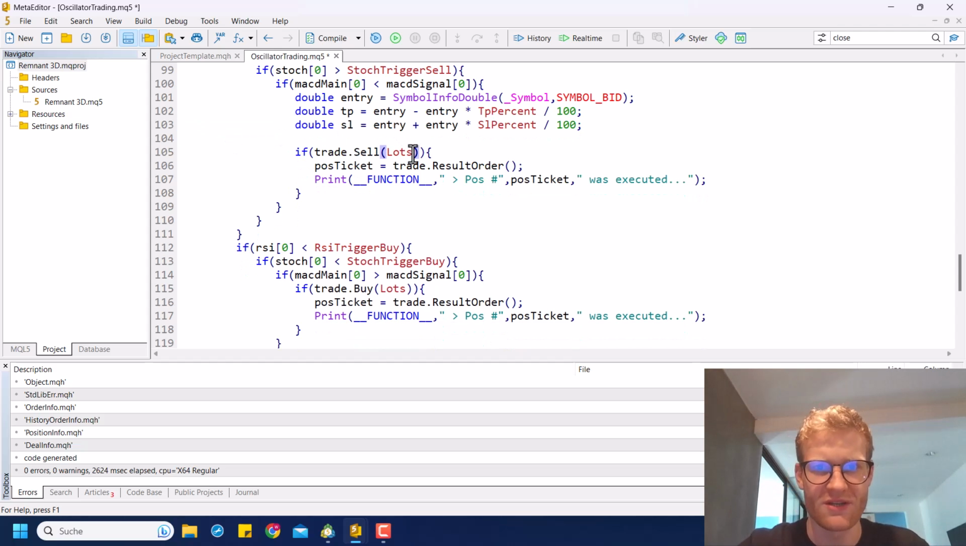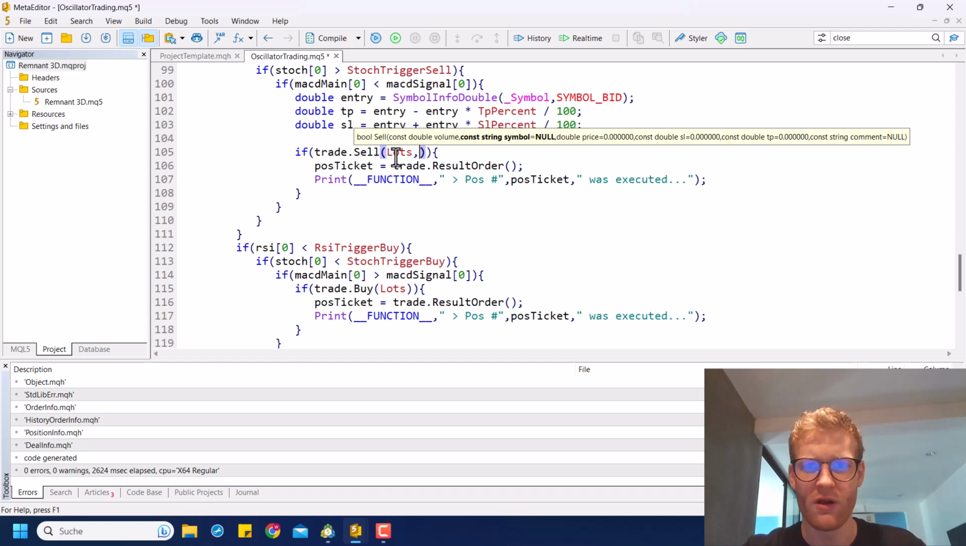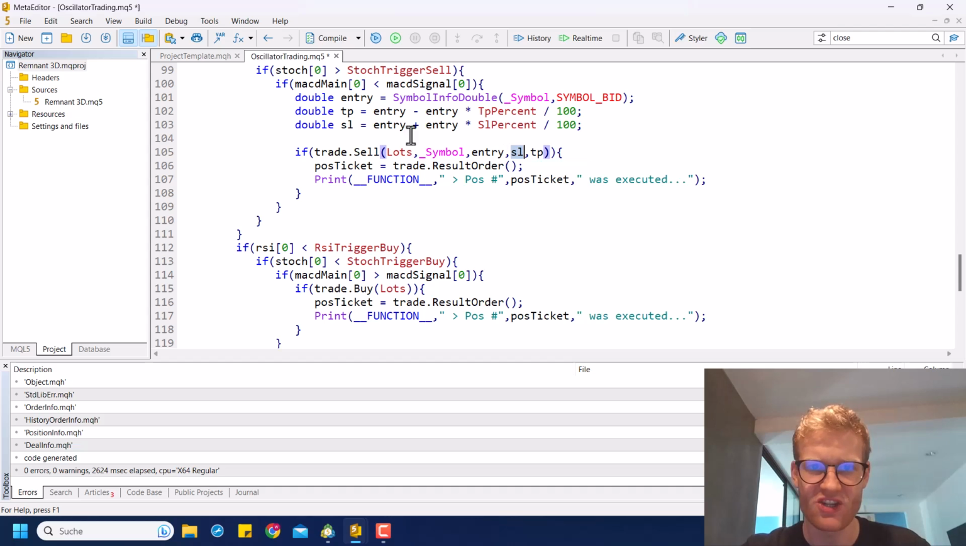So if we have a look at our sell operation here, which is part of the CTrade class, again, object-oriented programming, check out the link in the video description if you want to learn more about these kind of things. And here we go, lots, and then we add this comma. And here we can now provide a symbol. We want to use underscore symbol, so we open in the chart symbol. The symbol is not really important for us, but the price is. So here we put entry, then we have the stop loss, so put SL, and TP, put TP. These are just the variables that we created before.